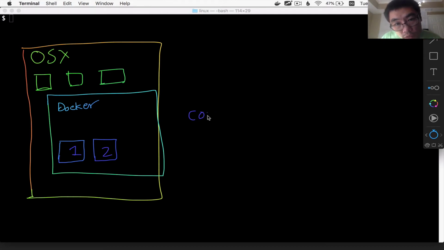So a container is like a virtual mini computer.